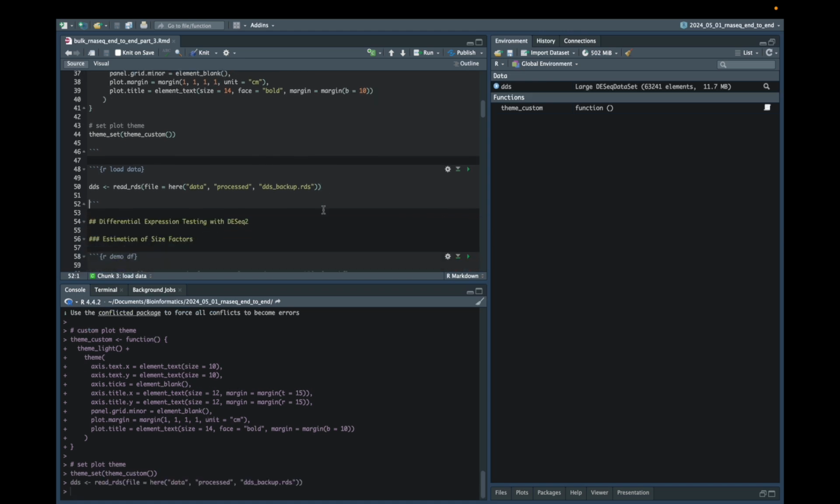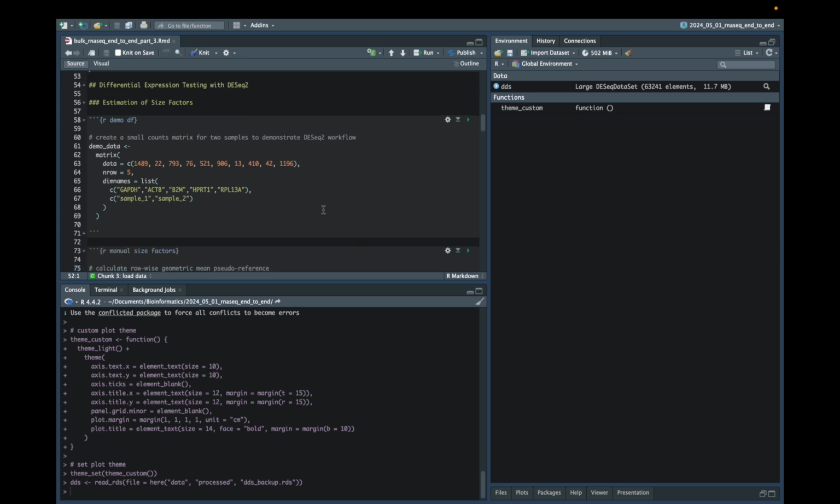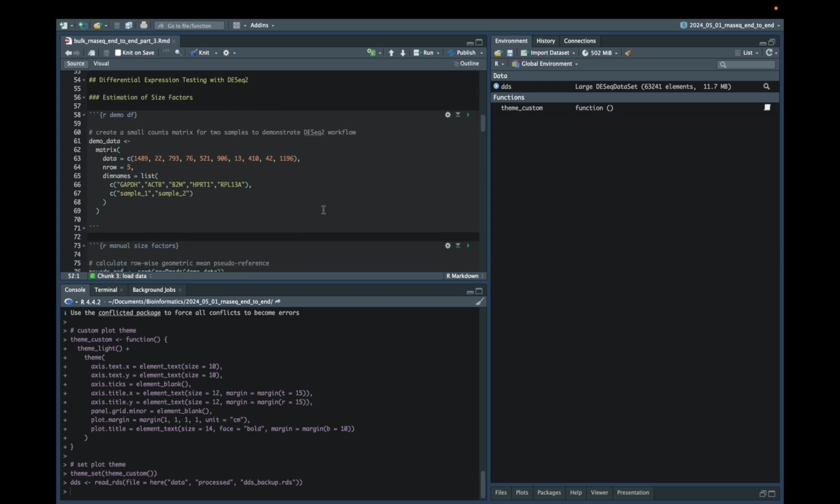The purpose of differential expression testing is to identify genes whose expression levels differ significantly between different experimental conditions, treatments or groups, which provides insight into the molecular mechanisms underlying the biological phenomena being studied.